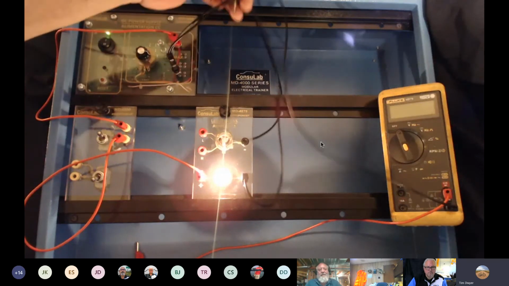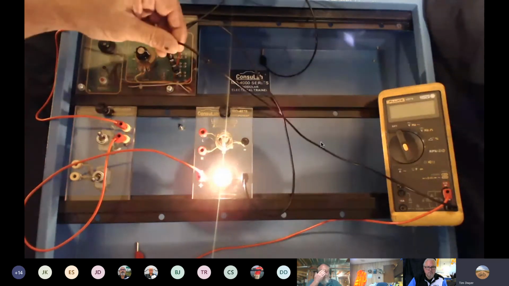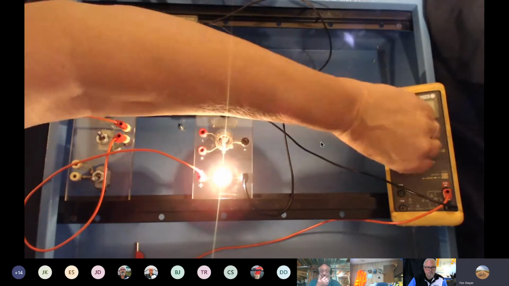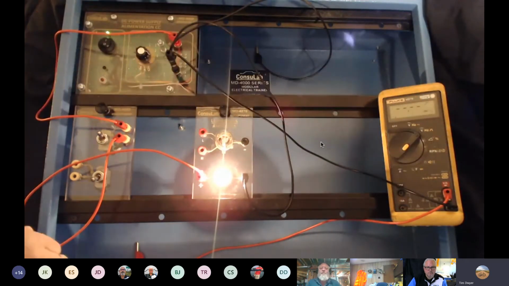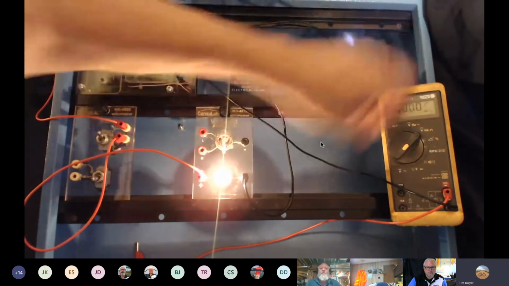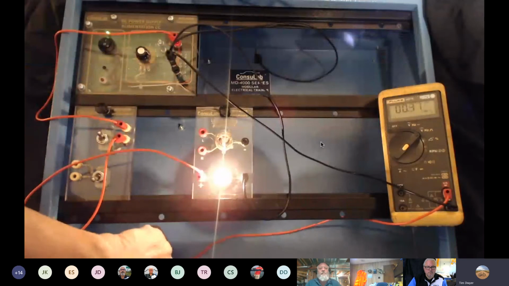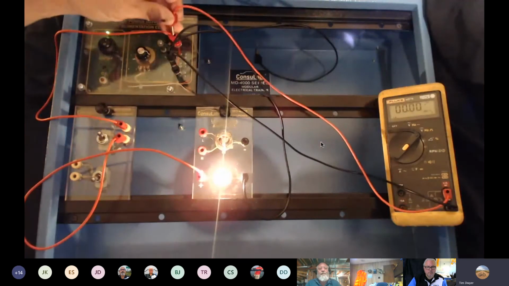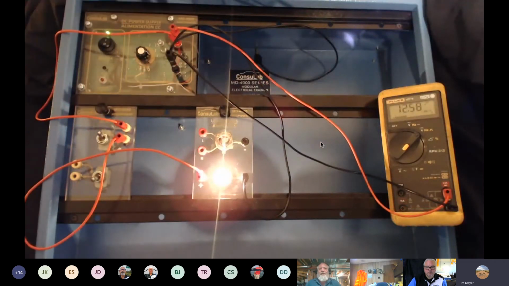I'm going to go to the battery with my meter. I'm going to select 20 volts. And then I'm going to come down and test the battery first. I said I wanted to. What's a fully charged battery?